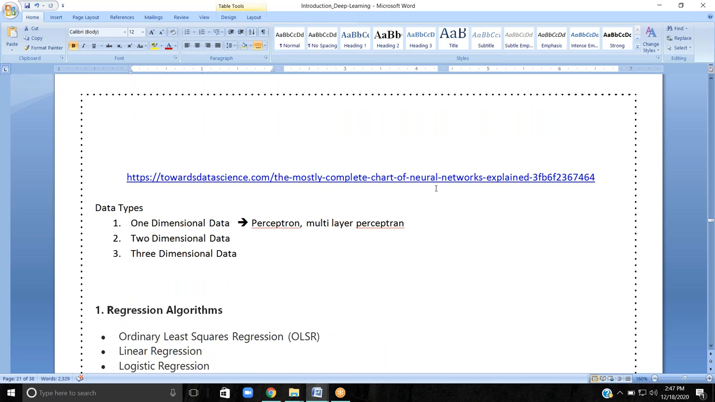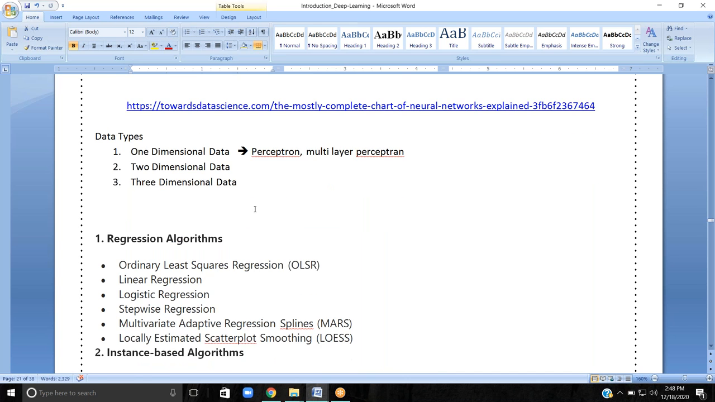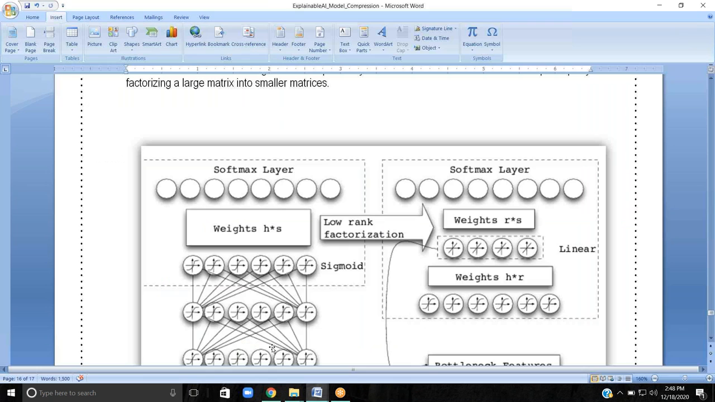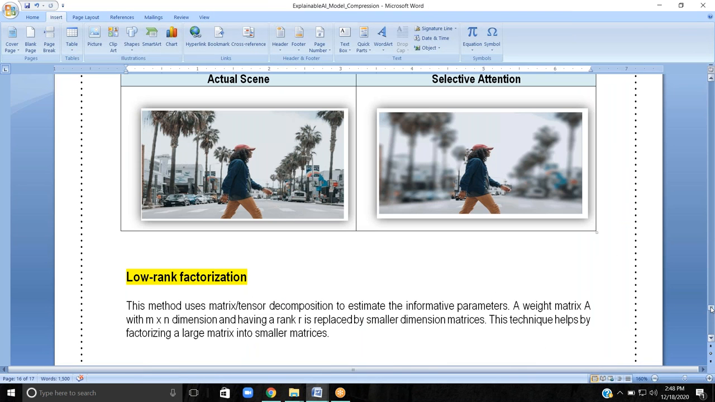So we need to handle one-dimensional data, two-dimensional data, three-dimensional data. Video is three-dimensional data. Two-dimensional data, we all know, is an image. One-dimensional data is all the simple data, whatever machine learning we discuss. That's it. Let us move on to the topic of discussion today, explainable AI.